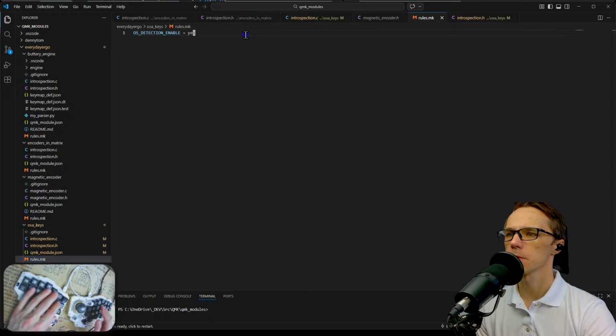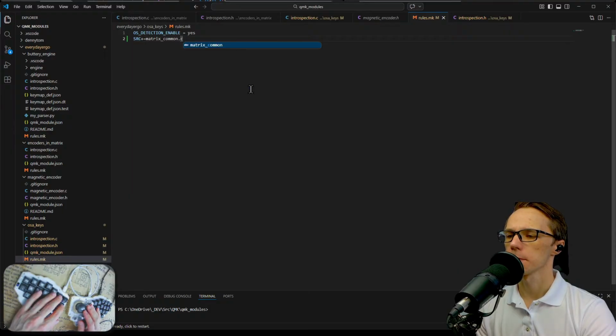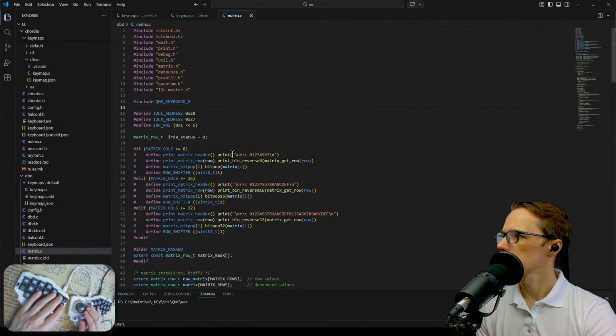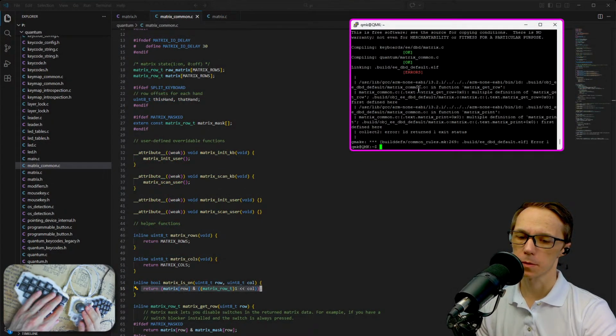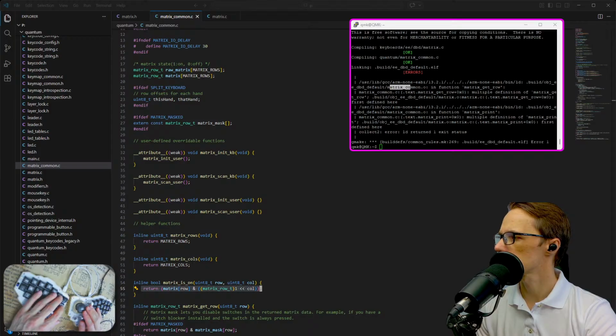Let's see, how about we do something like this. Let's try adding this matrix common.c. Would that change anything? Okay, yeah, I think it helped, because now we have fewer errors if we take a look over here. So it's much less, and I think it's only complaining about my keyboard. Yes, matrix common in, okay, no, it's not. Let's add it over here to rules.